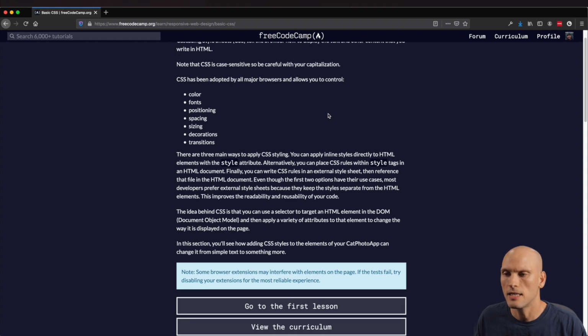You can apply inline styles directly to HTML elements with the style attribute. Alternatively, you can place CSS rules within the style tags in the HTML document. Finally, you can write CSS rules in an external style sheet, then reference that file in the HTML document. Even though the first two options have their use cases, most developers prefer external style sheets because they keep the styles separate from the HTML elements. This improves the readability and reusability of your code.